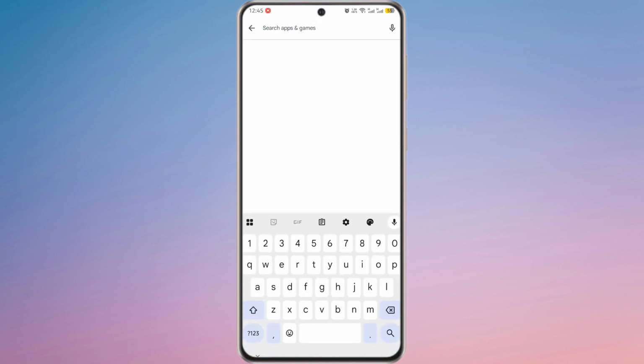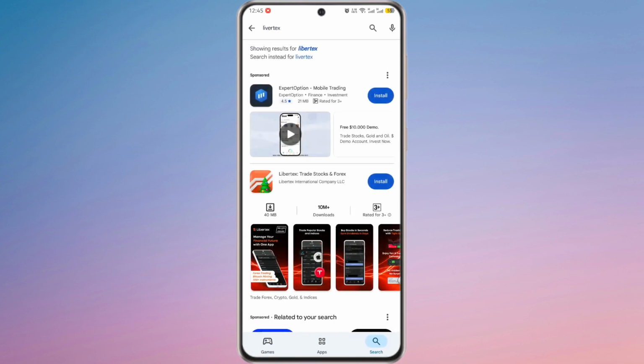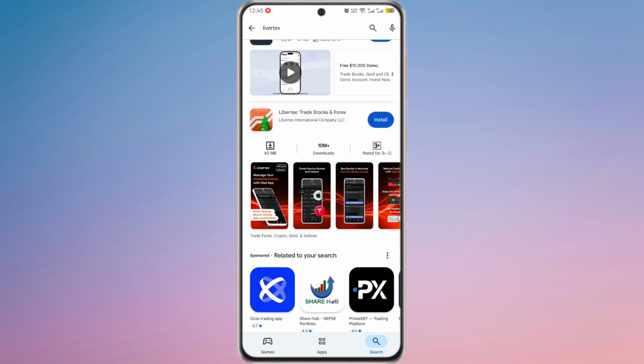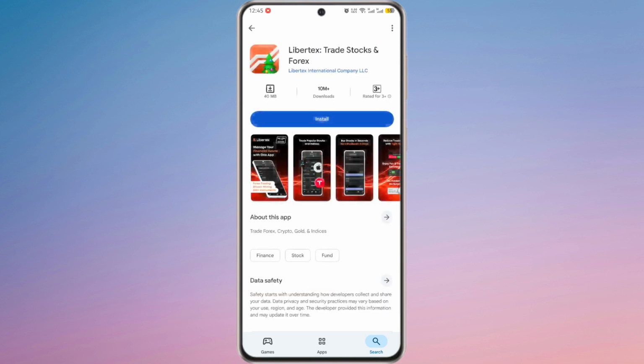In the search bar at the top, type Libertex and wait for the results to load. From the search result, find the official Libertex app developed by Libertex International Company and make sure you are selecting the correct app by checking the developer name. Next, tap on the app to open its details page. Then press the install button.